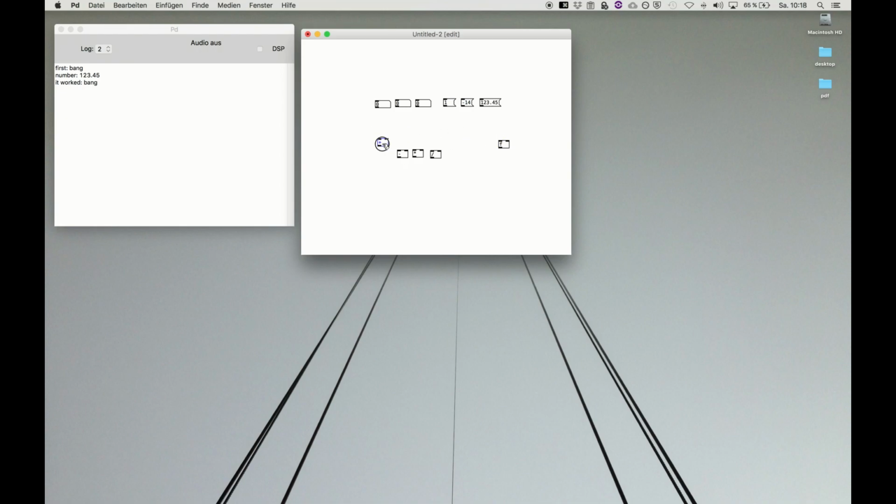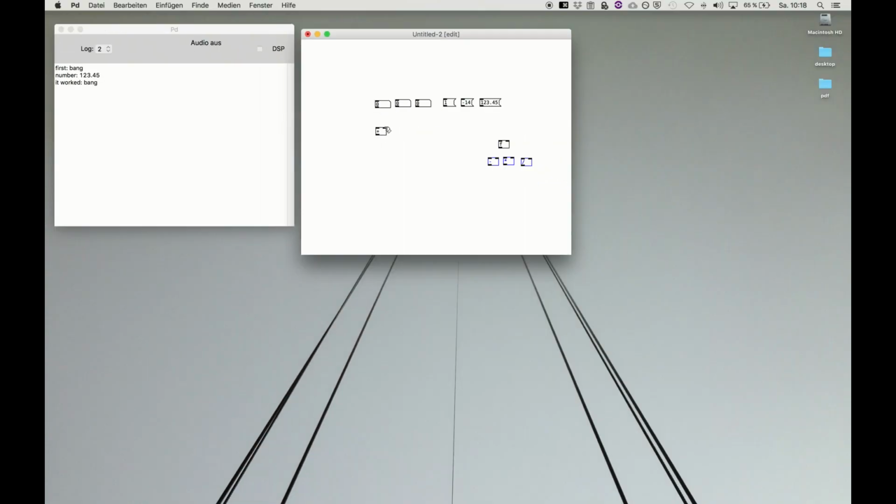If we, for example, want to add some numbers, we have to remember that there is the hot inlet on the left side, which instantly will execute the addition, and the cold inlet, which just feeds an argument. We can, of course, say we want to add with a fixed value. So we say the object is plus space 10. Now it will always add 10. We put a number box below, and then we see if we connect it to the hot inlet, it will instantly add 10. That's very straightforward.